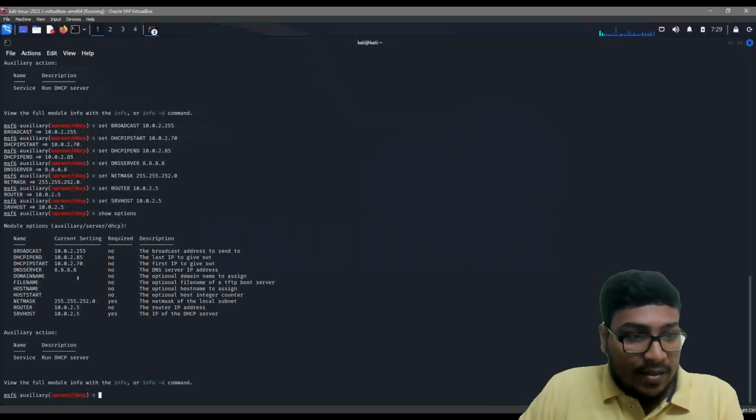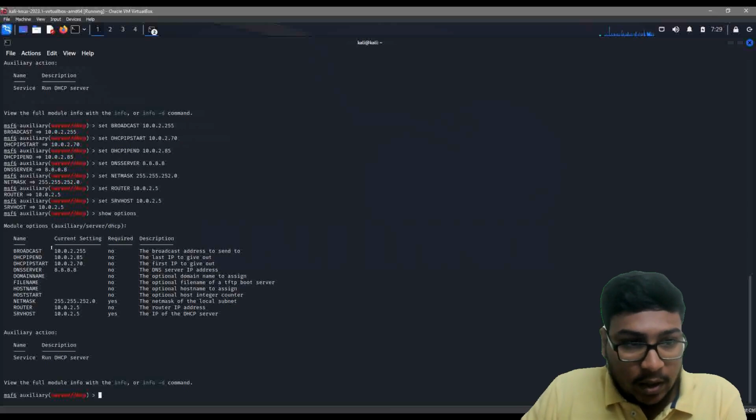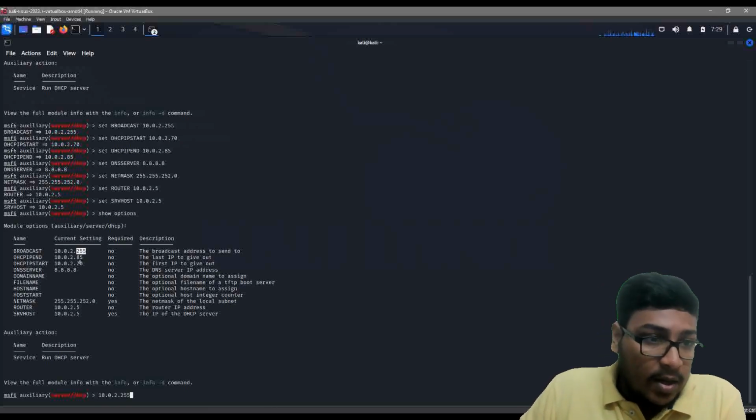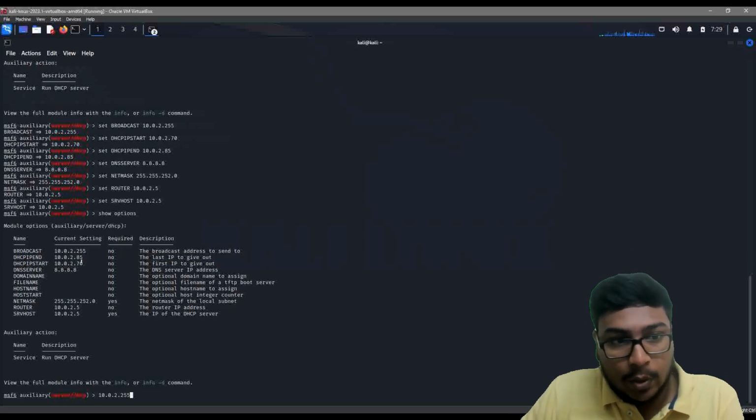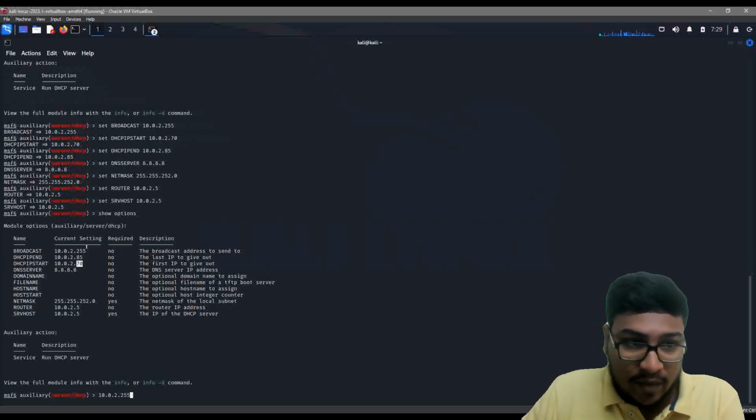Okay, so as we can see here, we've configured the rogue DHCP server, wherein it will have the typical broadcast address, wherein this is the network ID, and all the host bits are 255. Then we have the start and end of our DHCP pool, where for this rogue server we'll start IP addresses from 70, and then we'll give addresses till 85. That is the pool we are going to work with.